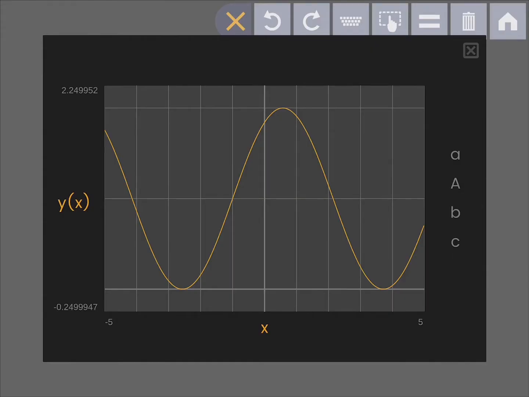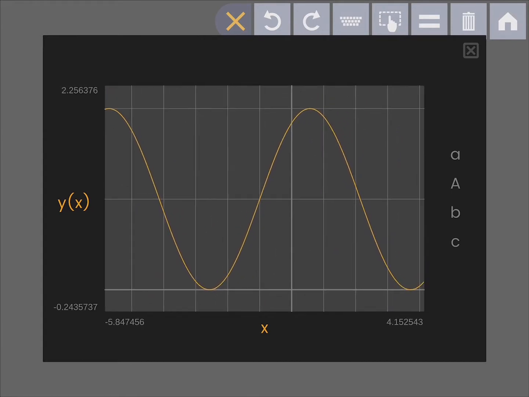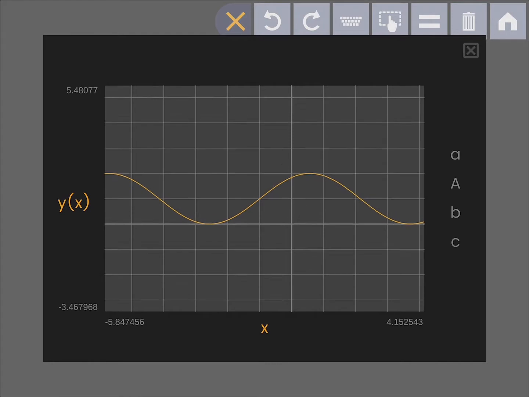Use two fingers to recenter the plot, or drag the margins on the left and bottom with one finger to rescale the axes.